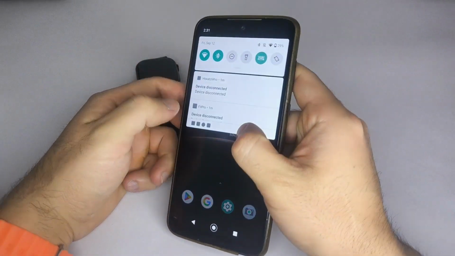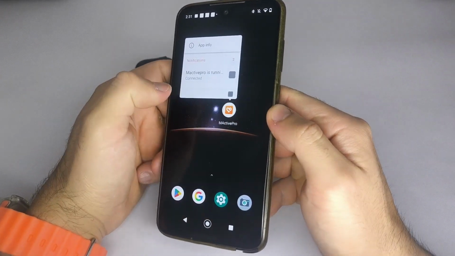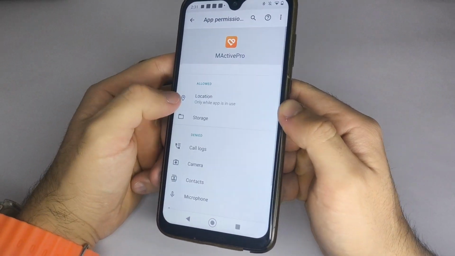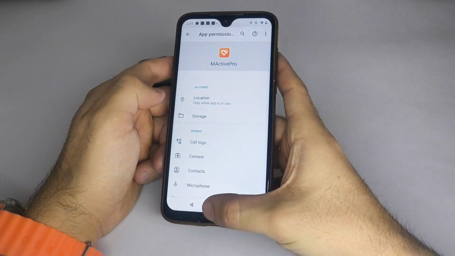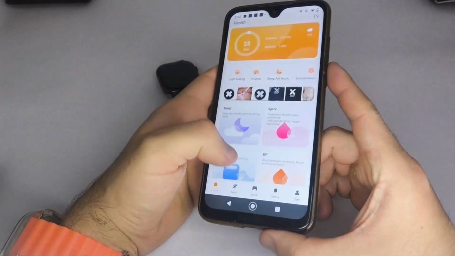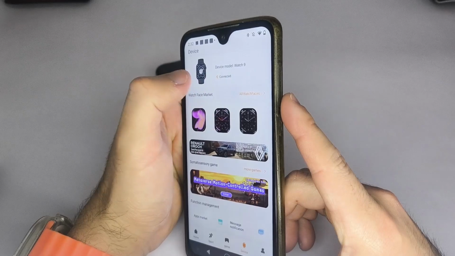The first thing you need to do is make sure your phone's Bluetooth is turned on. Then press and hold the Mactive Pro app icon, go to App Info, then Permissions, and enable Location and Storage Permissions so the app can access the photos in your phone's gallery. After that, open the app, make sure your smartwatch is connected, and go to Watch Faces, Watch Face Market.